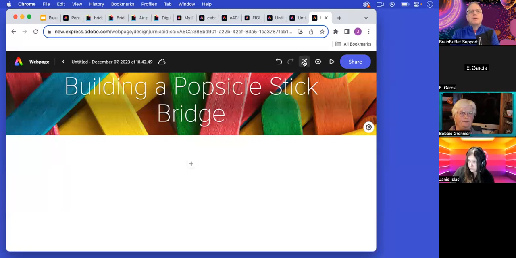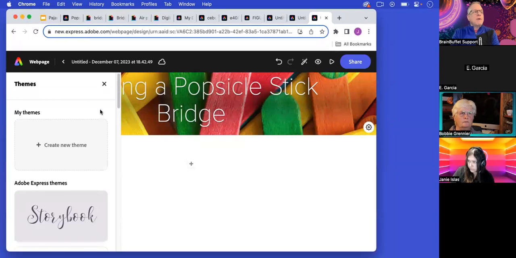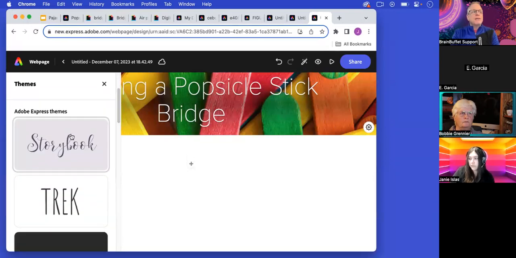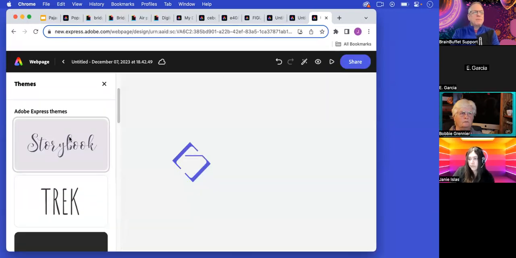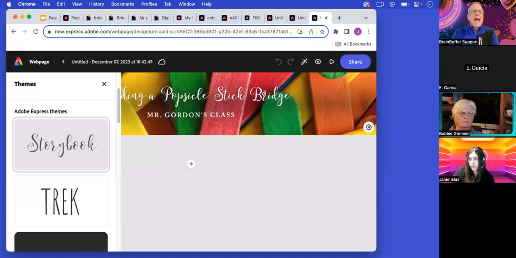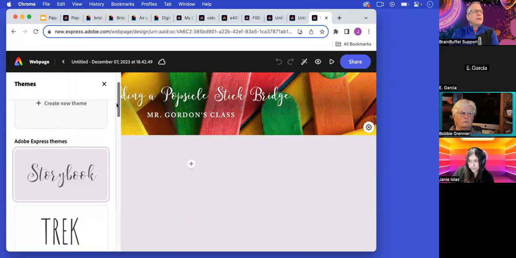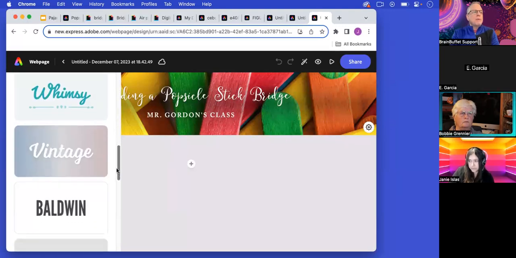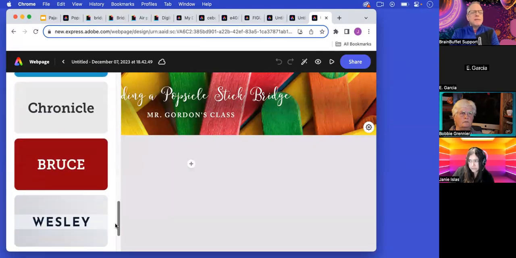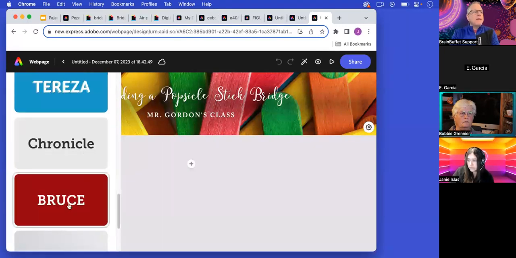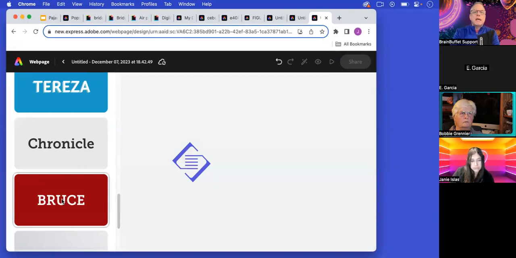I can come over here. On top, I have themes. I can click on themes, and I have all these different styles. You've got a storybook. I'm not liking that one, but maybe if you're doing a story, you might like it. I have a whole bunch over here, and you can actually create your own new theme. The one that I like, I think, is Bruce. Bruce is a good one for today.